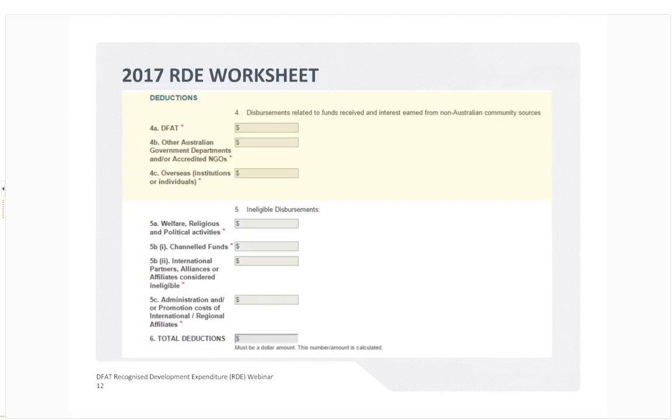Thanks, Peter. So in answer to the question, 4A is actually DFAT funding minus admin and management costs. Yes, there's a 10% allowance. You don't have to use it. There's a very small number of NGOs that don't actually use that 10%. The vast majority do use that 10% to cover administration costs. So those administration costs are shown separately in the ACFID format income and expenditure statement.